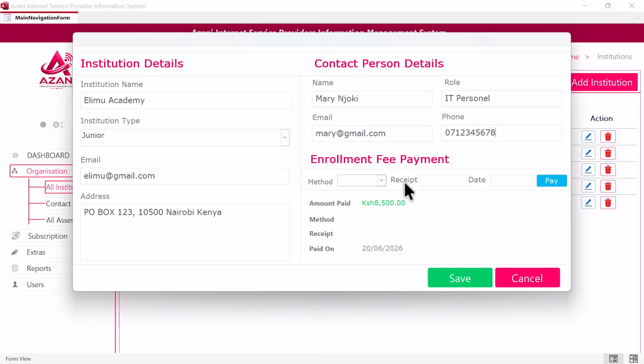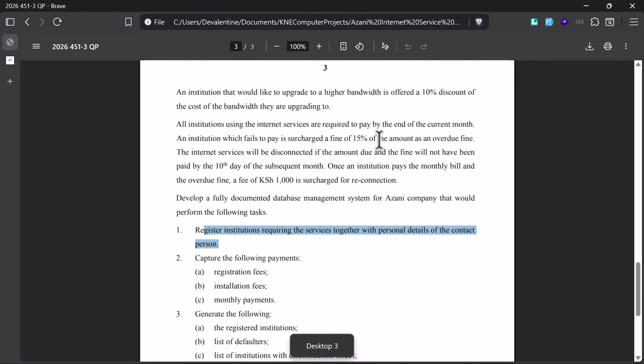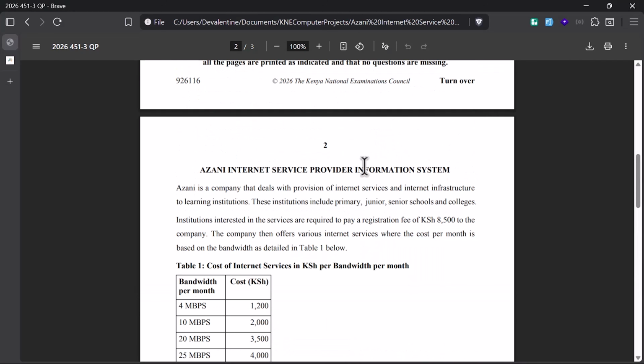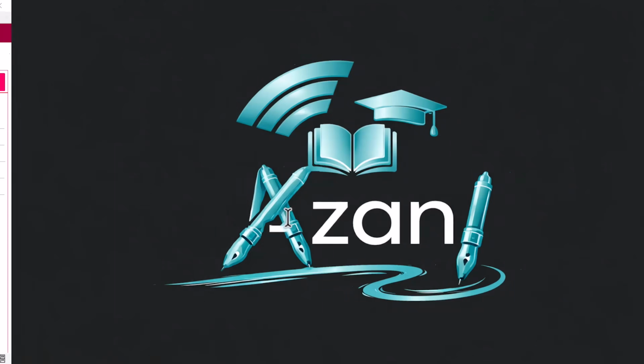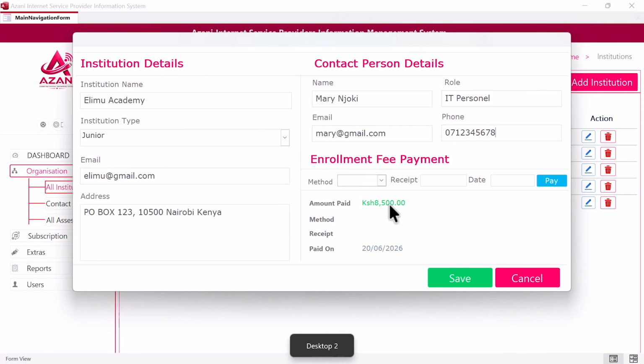0712345678. And then again, we still have the enrollment fee. If you go back to the question paper and immediately in the second paragraph, it says institutions interested in the services are required to pay a registration fee of 8,500 to the company. So that's why we already have the amount that has been set, that is 8,000. That doesn't change. But now you have to select the payment method.